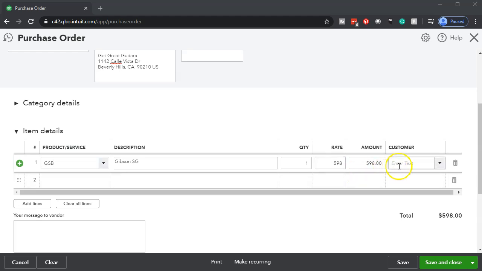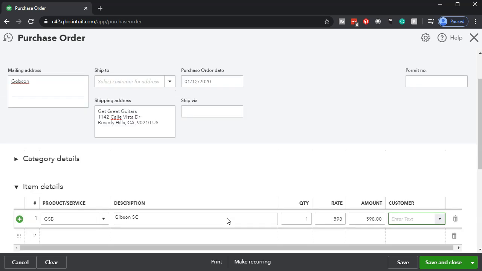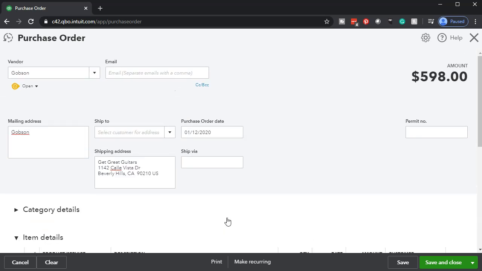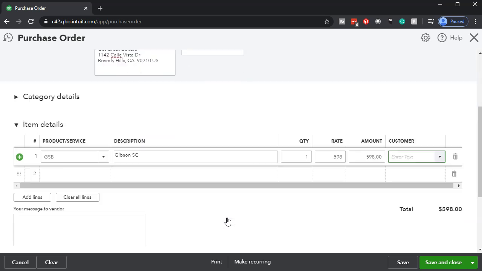Then we can assign the customer as we did last time. You don't always assign the customer to the purchase order because we might be buying it just to put it in the store. But in this case, we're going to say once again that we had a specific customer asking for this guitar. And we said, okay, we can purchase that guitar specifically for you. The purchase order to Gibson doesn't really care. Gibson, the vendor, doesn't care about our customer. They just make a sale. They're going to give us the guitar.